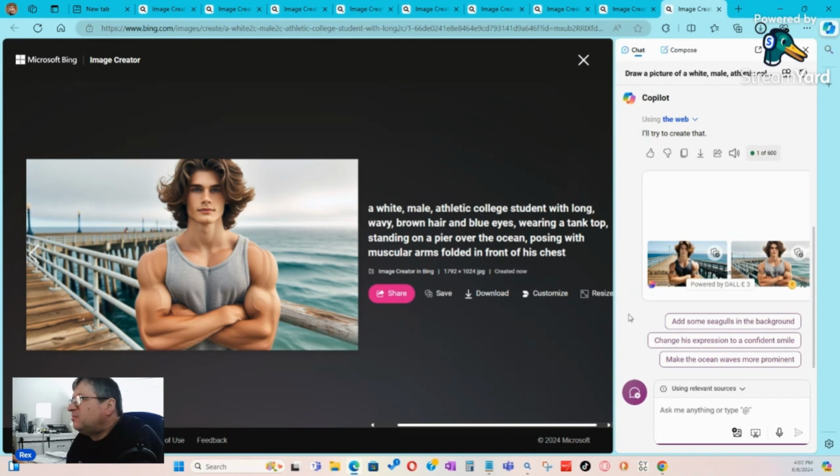All right. So I could do two things right now. And this is the one thing that I really like about Copilot. Microsoft really is pushing everybody to learn how to have a conversation with Copilot. All this interaction is called a conversation. And once you generate one or a couple images, it comes up with image suggestions for you, suggested prompts. So it says over here, add some seagulls in the background, change his expression to a confident smile, or make the ocean waves more prominent.